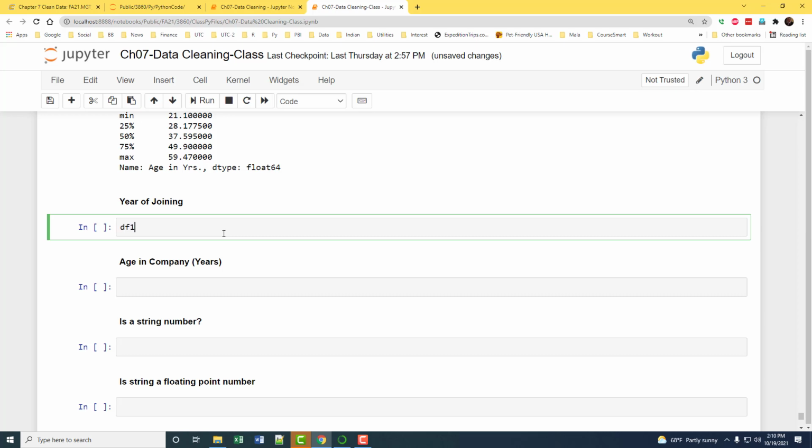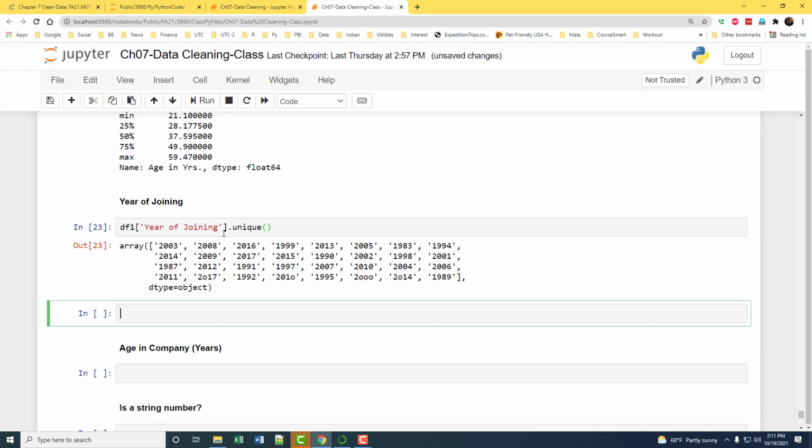So let's again look at, when you have string object, you can look at unique values. If you have a manageable number of unique values, then you can visually go through and see what the problem is. But if there are thousands of unique values, then that's not a feasible approach. But anyway, let's start with that. Year of joining unique.